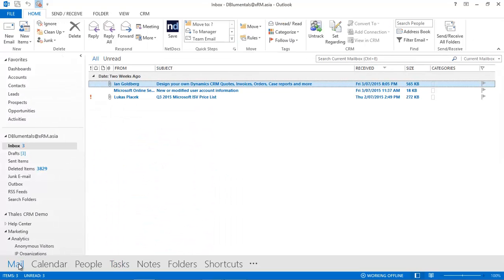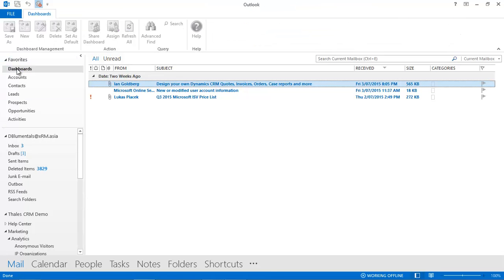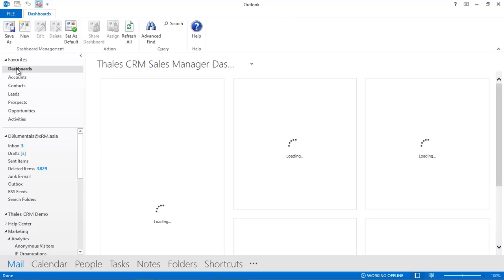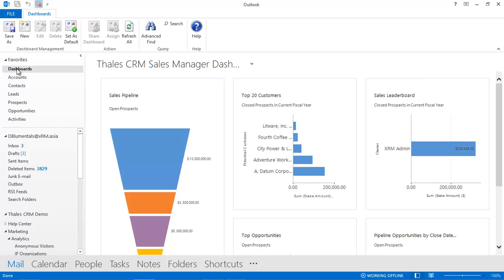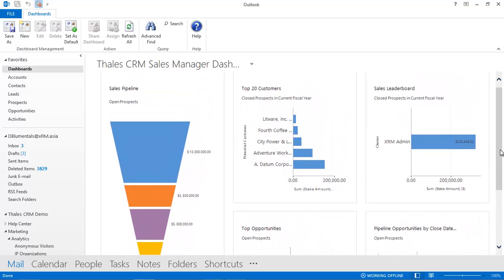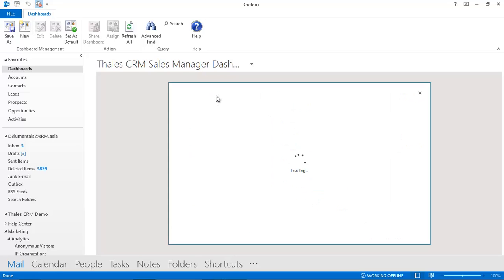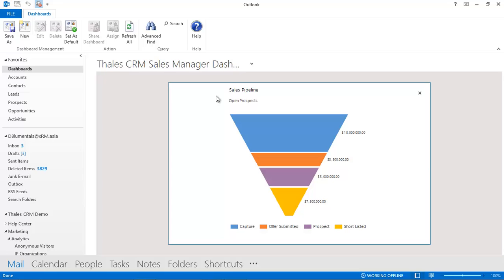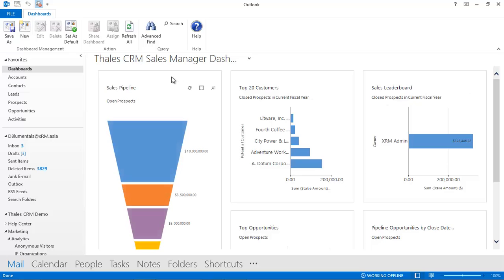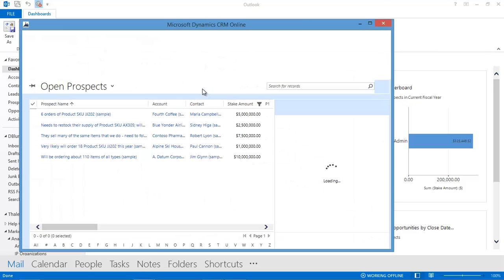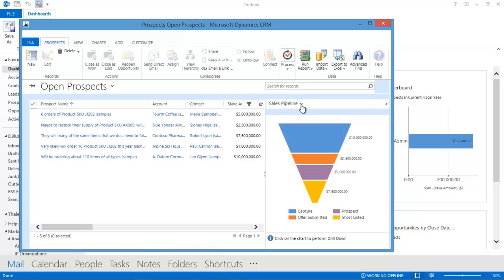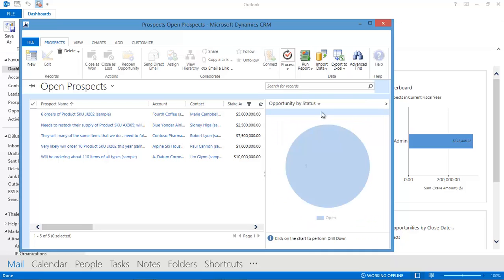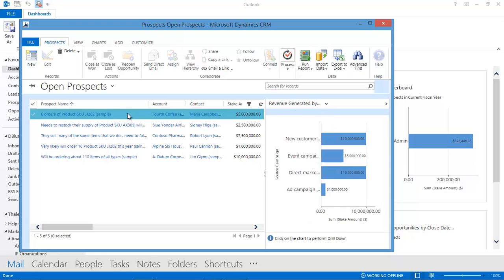Back in Outlook, now you can see that there are several Thales specific dashboards, each containing several tailored charts and views. As data is entered into the system, these dashboards come to life dynamically with drill down as required. By way of example, we can click on our pipeline chart, enlarge the chart, or view the records used to generate the chart. We can then open individual records if necessary.